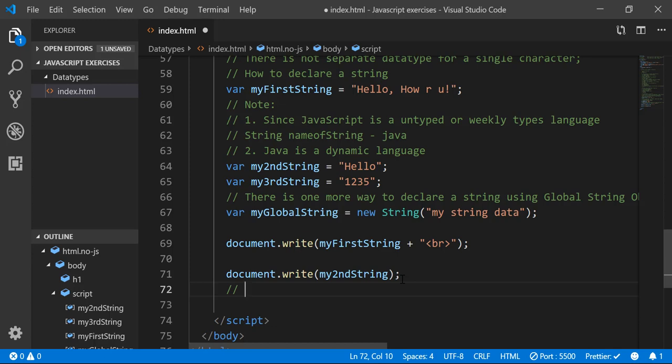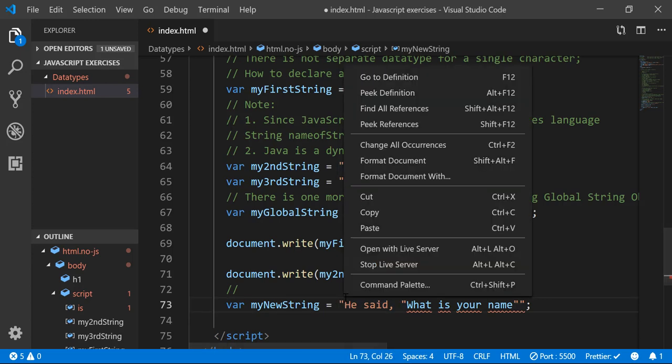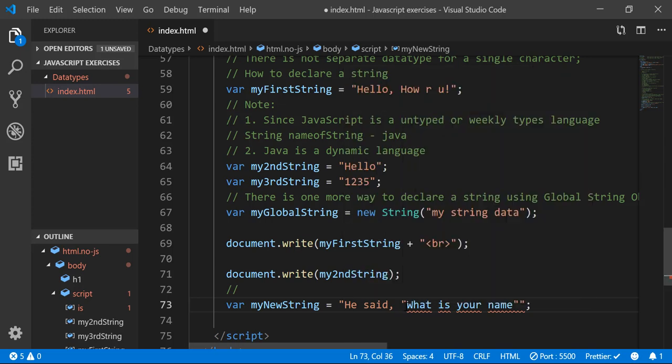Next. What if you want to output a double quote or a single quote inside your string? For example, I have a variable, my new string, equal to, he said, what is your name? Now there is a problem. If I want to put these double quotes inside this string, it is not treating it well. It is considering that the string ends at this first double quote, and then it is throwing an error, and after that it expects a semicolon. So how to do that?